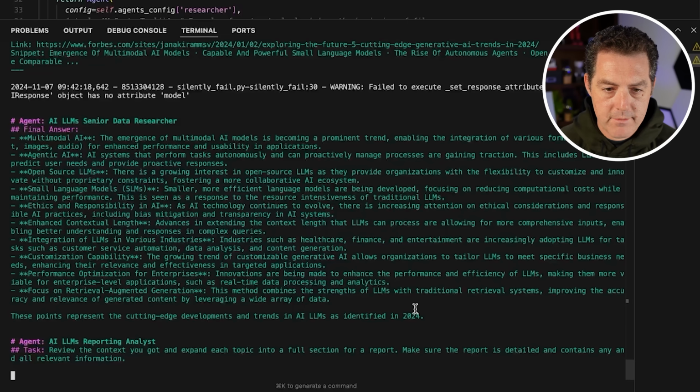Comprehensive report on current trends in AI: LLMs, multimodal AI, agentic AI, open source LLMs, small language models, ethics, enhanced contextual length. Okay, I think this is actually looking better. Much better, actually. Okay, next, let's give it a topic I'm actually going to want to use.